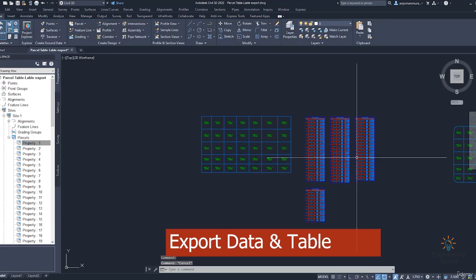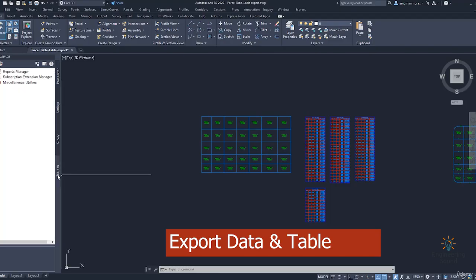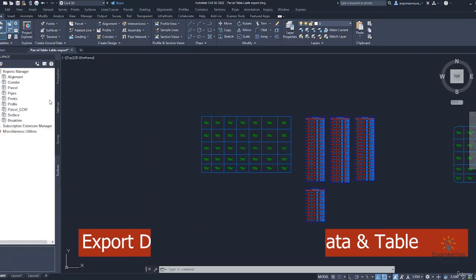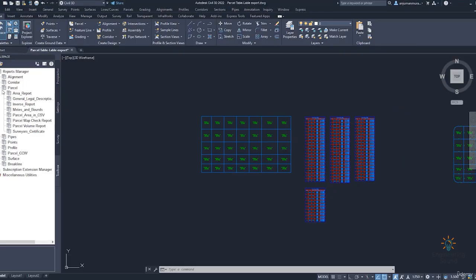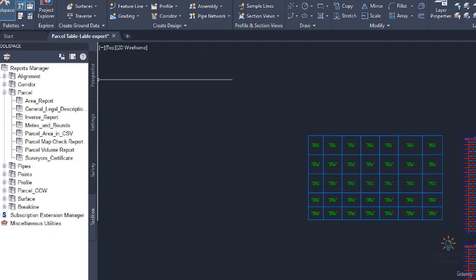And next, for example, if you want to export all this data or generate any reports, you can go to the toolbox. Once you go to the toolbox, go to the report manager. Click here, and here you can see the parcel. In the parcel, you can see different options.